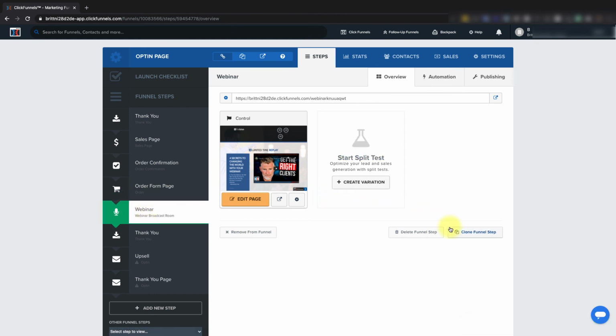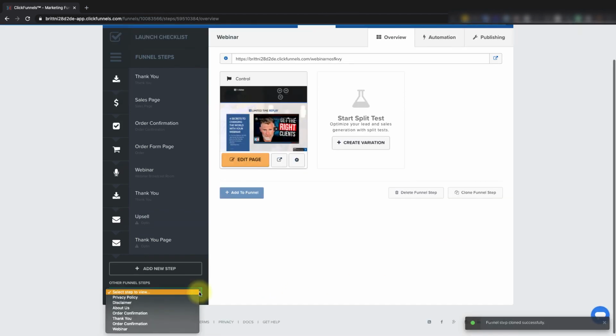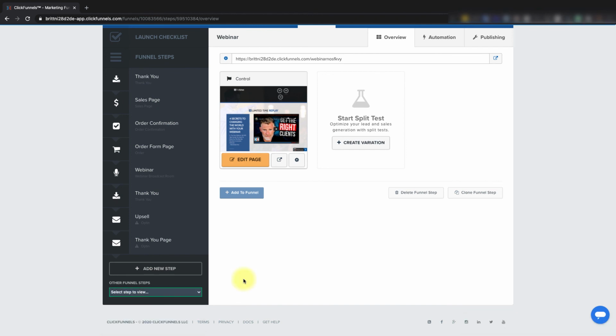You can also choose to clone this funnel step like we showed before, so it will appear in the flow as well as the other funnel steps area. If you'd like, you're also able to delete this funnel step.